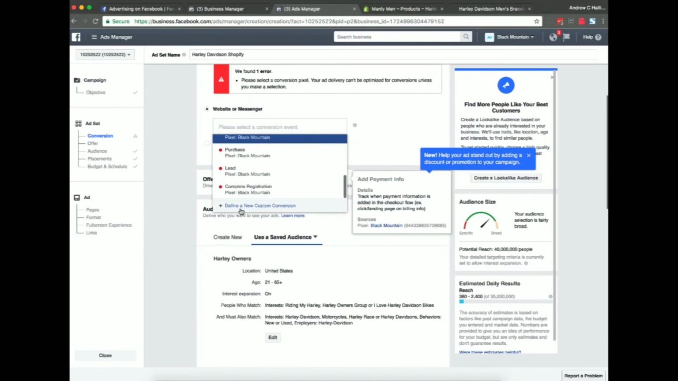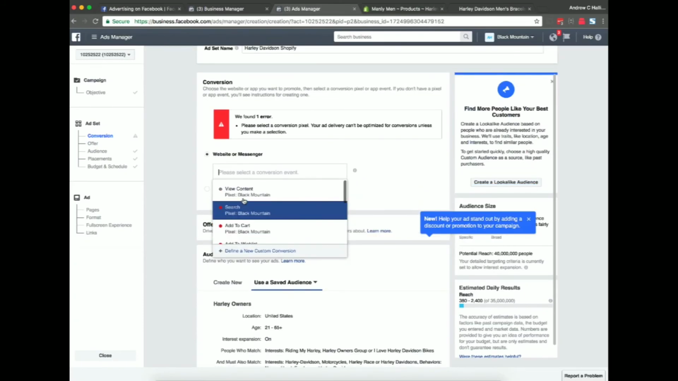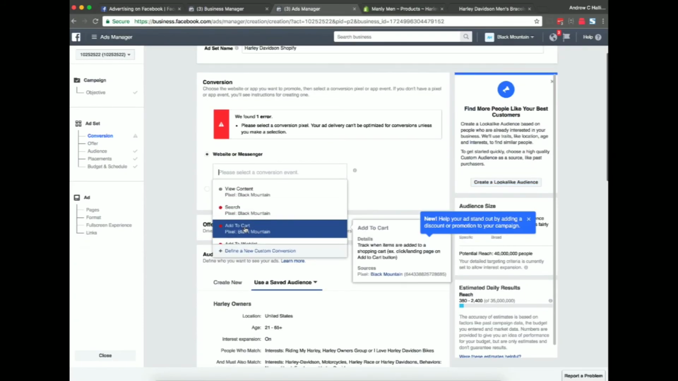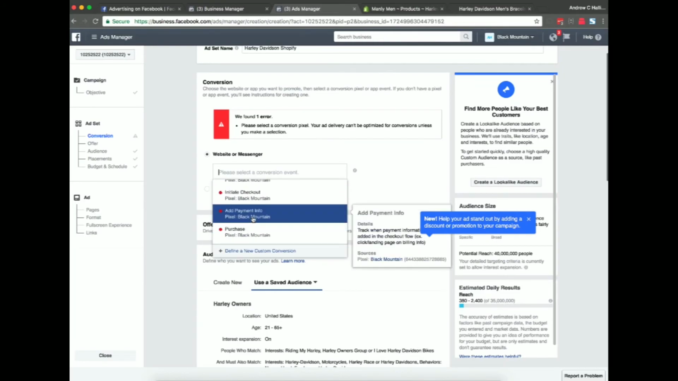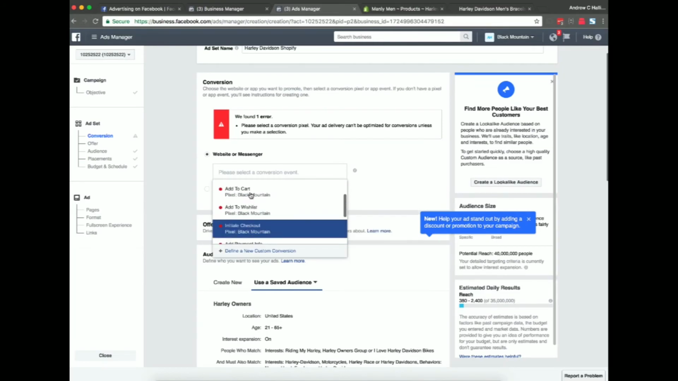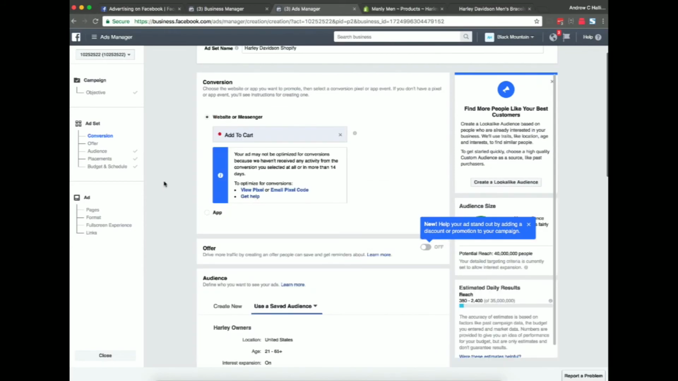So there's a whole bunch of different events here that you can use to track and target. You can do add to cart. You can also do purchase. I am going to click add to cart here. I kind of go back and forth on adding to cart versus purchase, depending on whatever the ad is. I have higher conversions whenever they add it to cart. That also means that Facebook tracks it whenever it adds to cart.